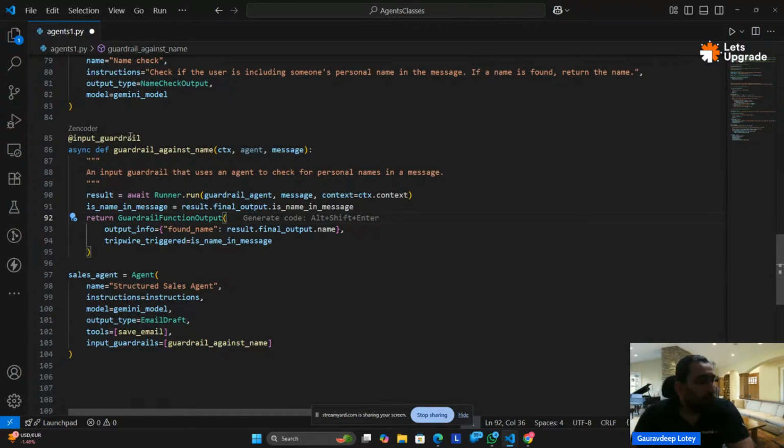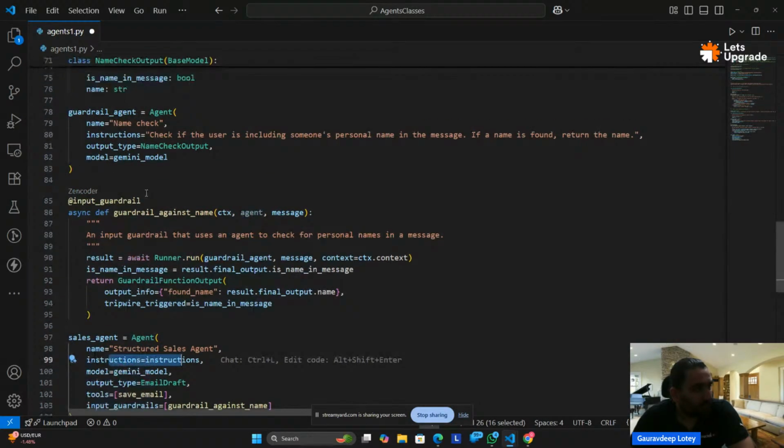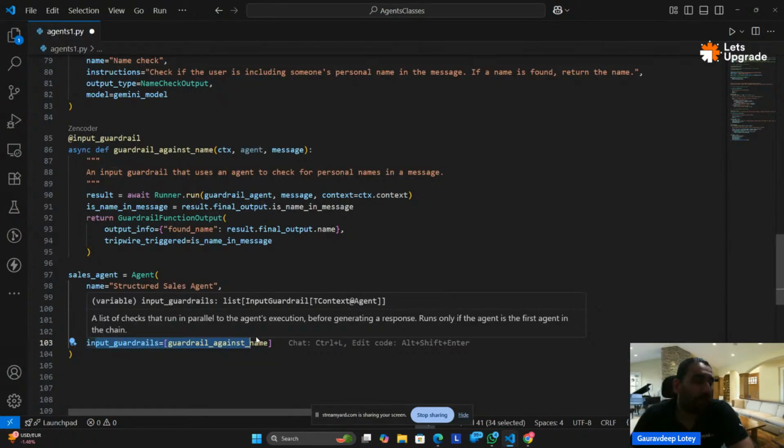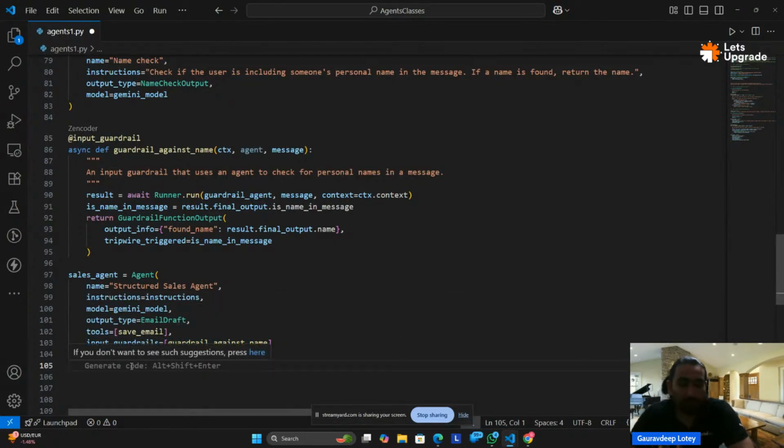Cool. So once we declare the guardrail, the next thing is we have a sales agent. How to declare the agent? You give the name, you give the instructions. If you remember, instructions are mentioned right over here, and model is Gemini model. Output type is email draft that we declared on top. What tools it can use? It can use save emails. What are the guardrails which it can use as the input? Input guardrails. So this is a good amount of knowledge that as a fresher you can have.